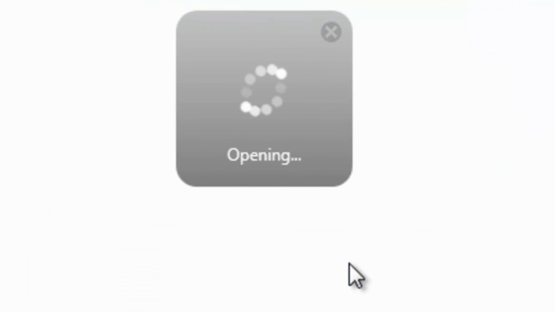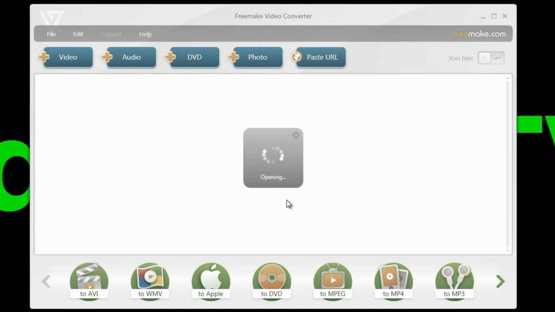Now it says opening, and this process can take anywhere from 30 seconds to 2 minutes. It depends how much data is on the disk. You got the movie, commercials, FBI warnings, all of that. So just go make a sandwich and then come back whenever it's done opening.